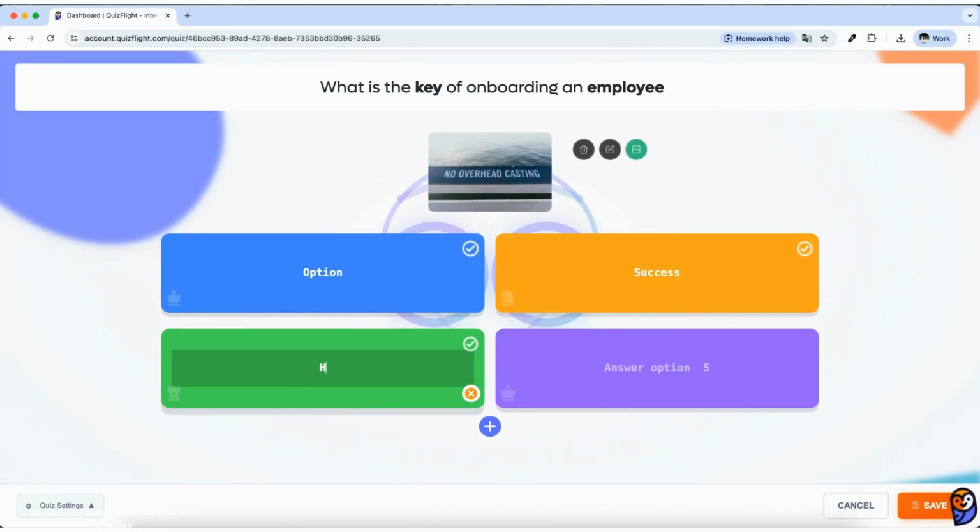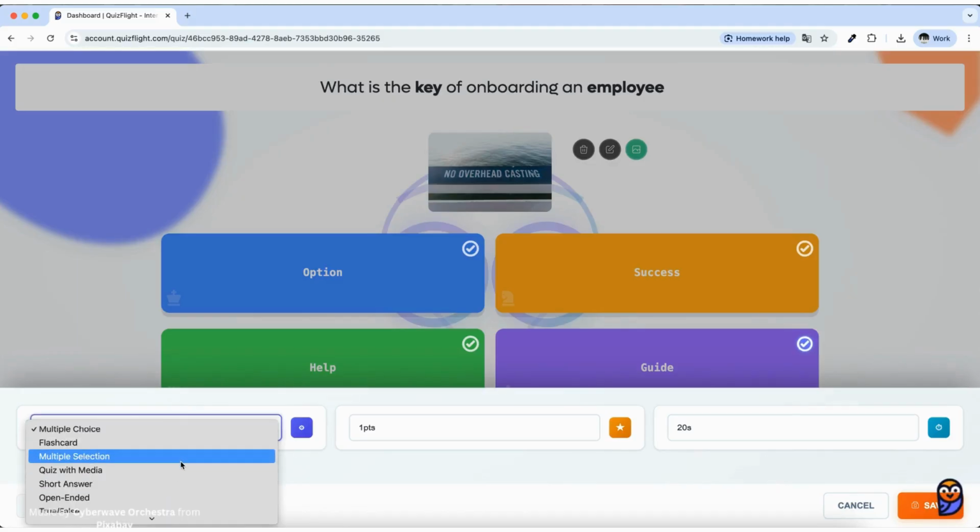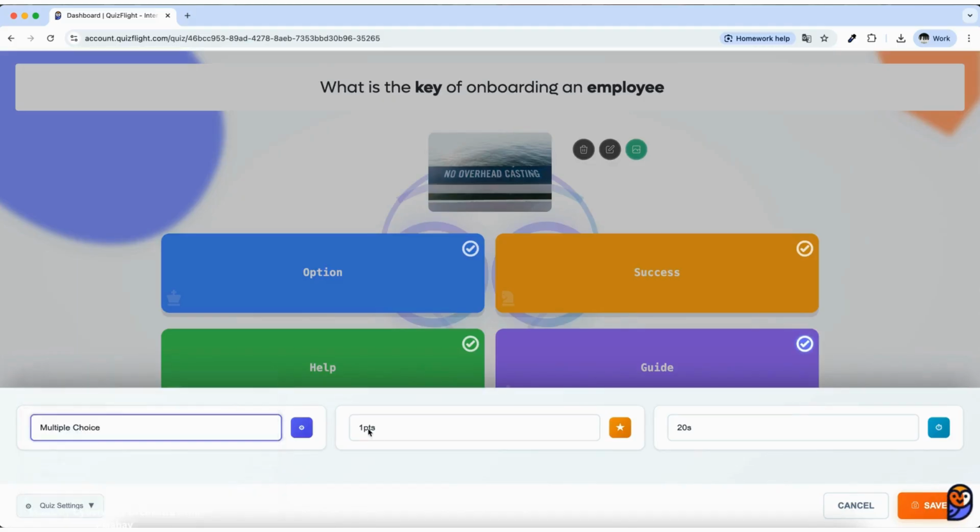Now that we've added answer options, notice that you can mark the correct answer by clicking the small check mark next to it. At the bottom, you can configure details such as the question type, points, and time limit.